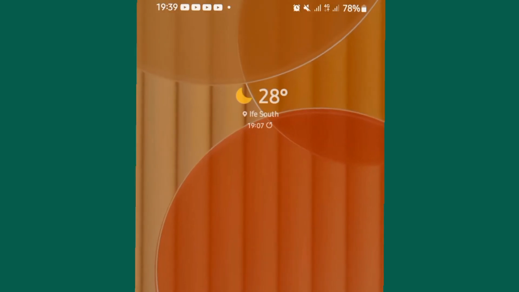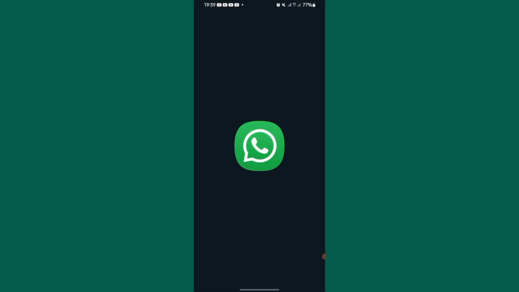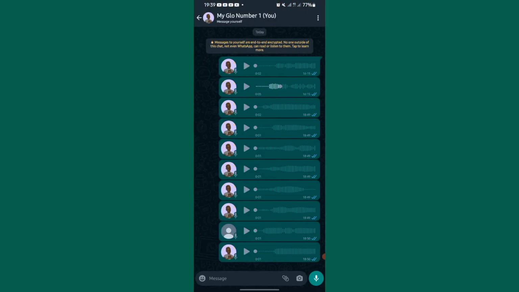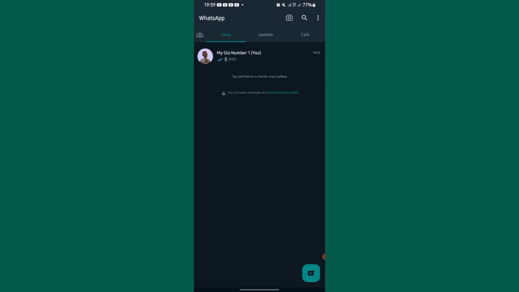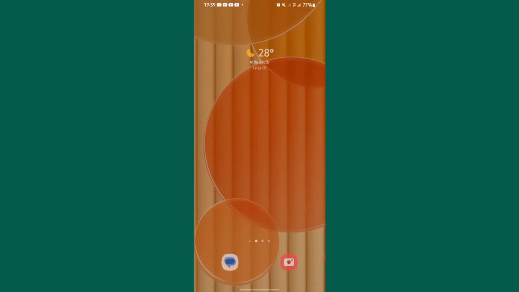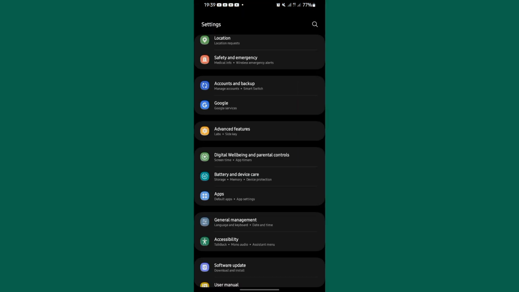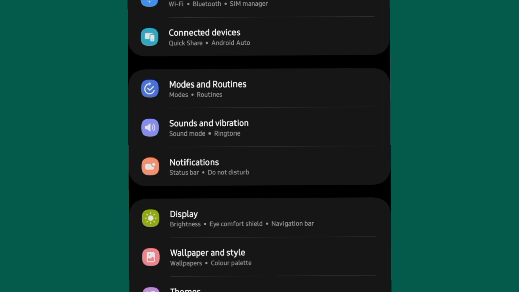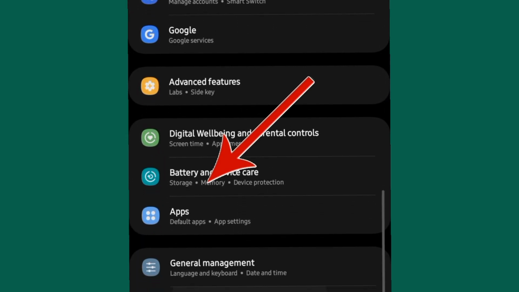So let's come to our phone settings. This is the WhatsApp that I want to fix the voice notes for. I'm going to come to your phone settings here. You can see this is my phone settings. Scroll down to apps.